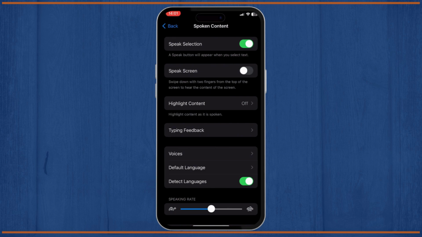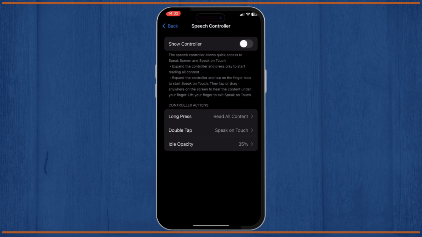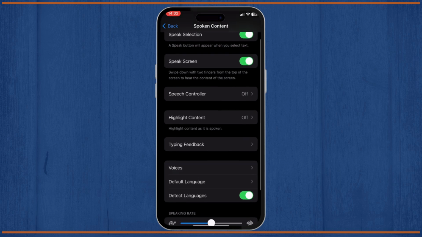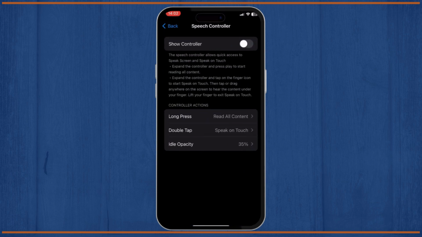Now the other option is speak screen. Now what you can do is just tap on turn this option on, and then just as you can read right here, it says if you swipe down with two fingers on top of the screen, you can hear the content of the screen. Now there are different settings you can do for speak screen too, like speech control. Just tap on this and there you can see different options right there.